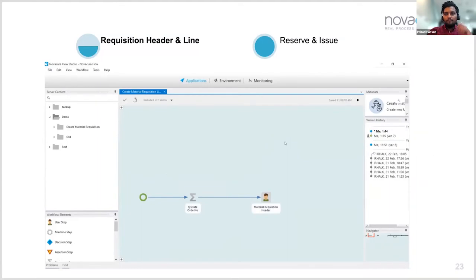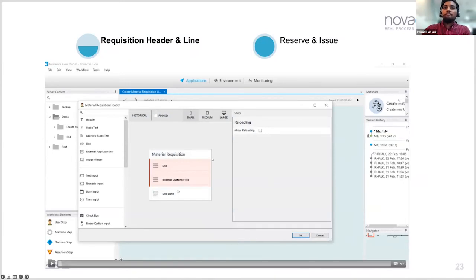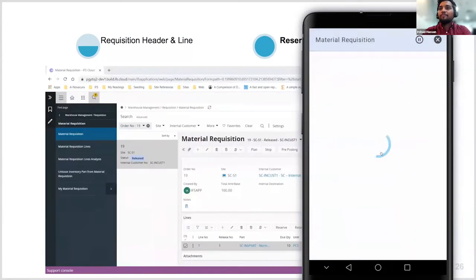Let's create a workflow for the demo scenario. I have this user step named material. As you can see, I have already created the workflow. So let's see that created workflow in action. I have opened up my Novacura Flow client, and this workflow has been published. Let's see how it works. Okay, here you go.